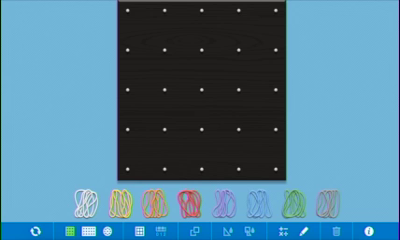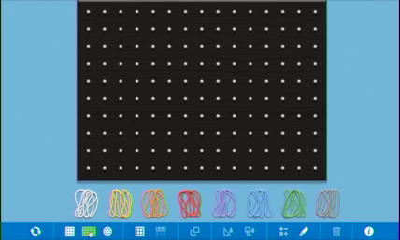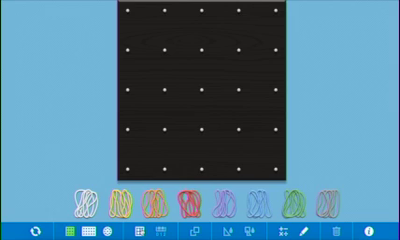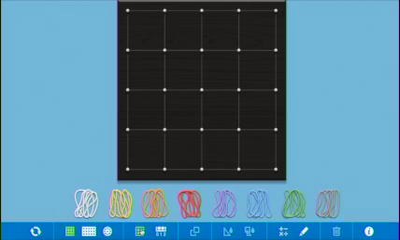When you first open the app, you are given a 5x5 square pegboard. At the bottom of your screen, you can see where you can change the shape of the pegboard. You can choose a square, a rectangle, or a circle. The next set of options allows you to choose whether or not you want your grid to show. The first button allows you to see the grid, and the second button allows you to see the numbers on the X and Y axis.